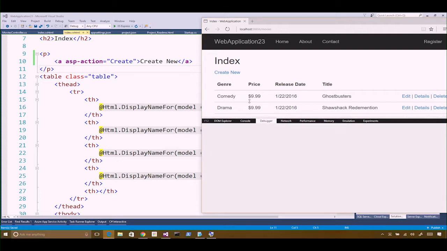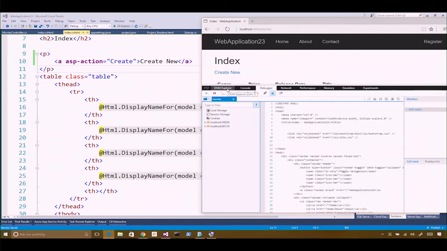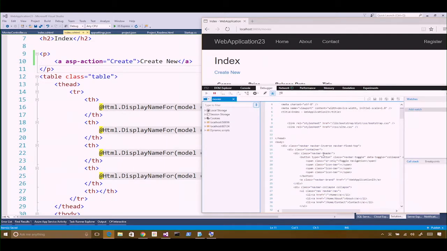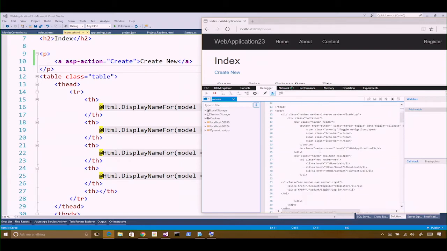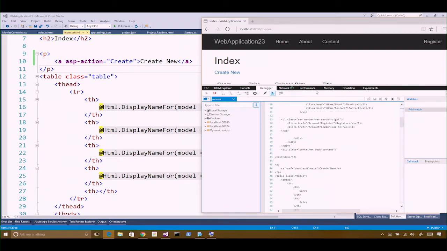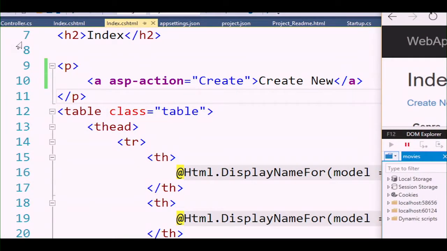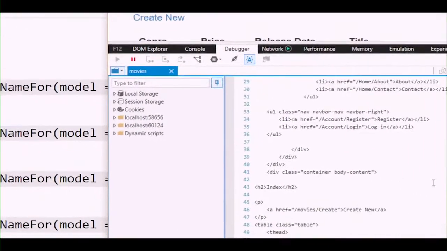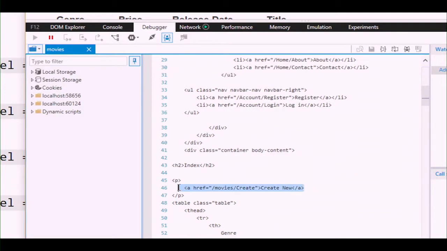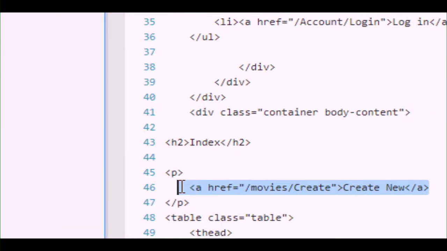Okay, so we're going to bring this up. Where is our P? There we go. So here we see ASP-action. That's a tag helper. It rendered that way. Right.